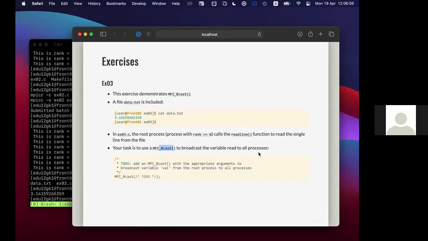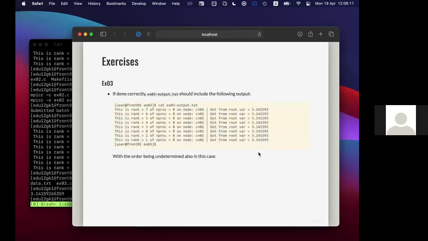And if you do this correctly, then you should see that all processes will say the same as we did in the last exercise. So they'll say I am rank, in this case 7, mprog 8 on node 2, or whatever it is for your case. And then it should say got from root variable with value 341415993.